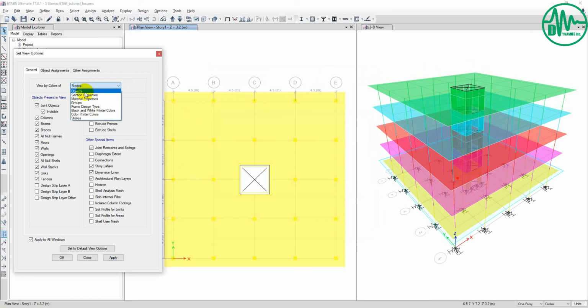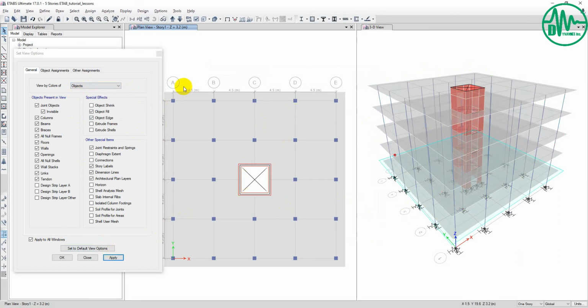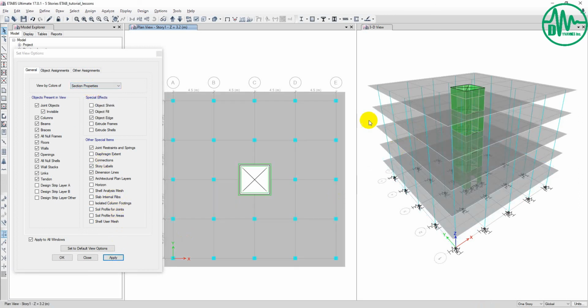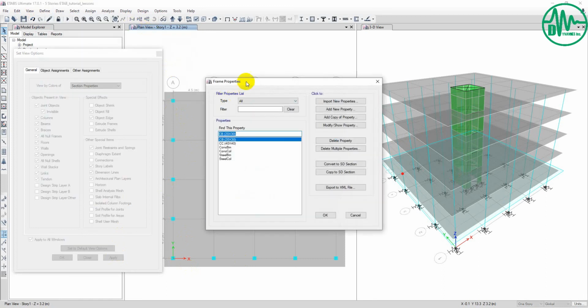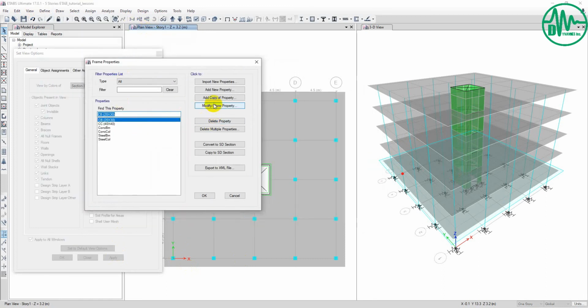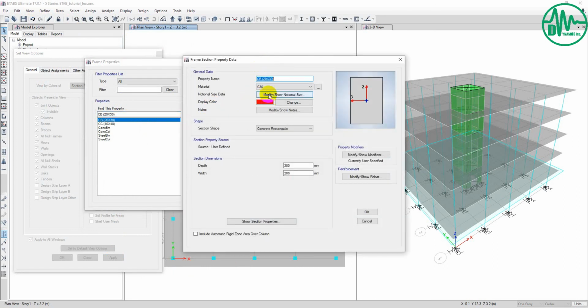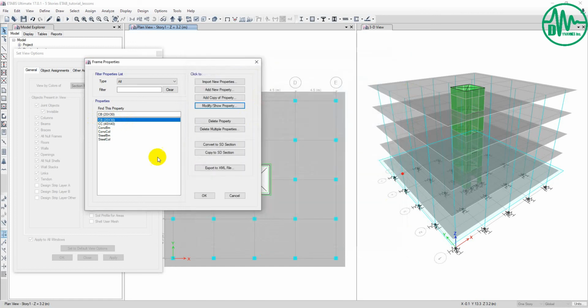And now I want to show the default objects, right? This object is default in ETABS. Now I want to display section material, right? Section materials. I want to display the section materials color. You go to define section, material, frames. Then you can modify and show properties, right? This is section SB in red color, but this column, our column.